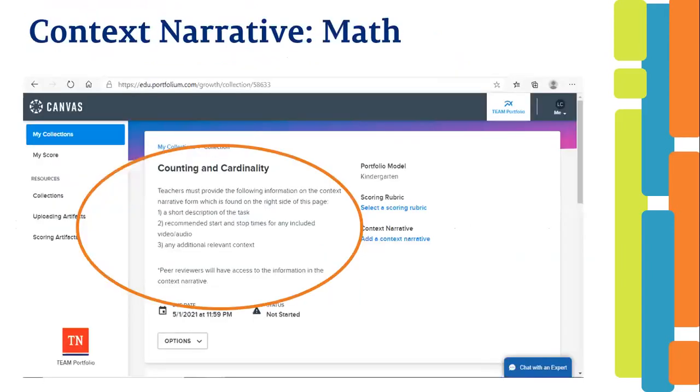The context narratives for math are slightly different. Again, you can copy and paste the information on the platform into your context narrative to remember what information needs to be given to the peer reviewer in order to accurately score your student's work.